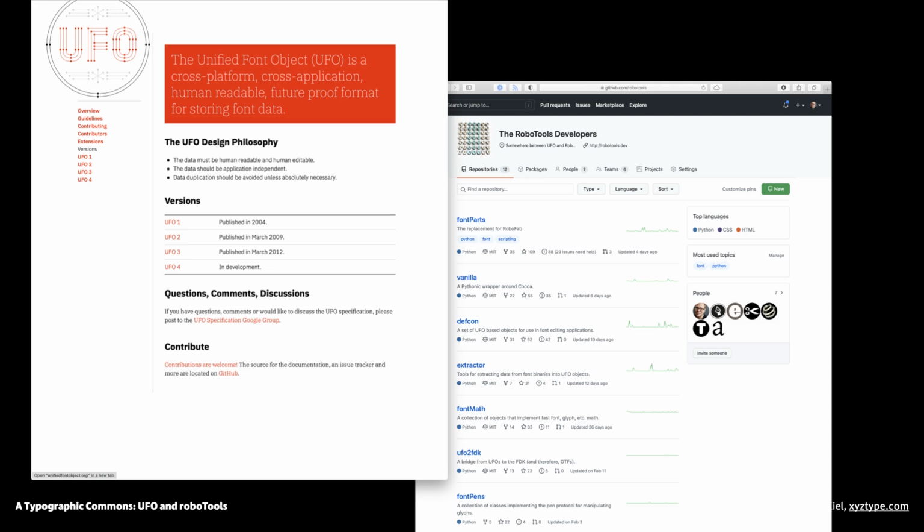I'm going to be talking about the UFO format and the collection of open source packages going under the name roboTools, which, to be clear, is not, nor am I talking about today, RoboFont, the font editor. Before I begin, I want to be clear that I'm speaking personally, not as a spokesperson from the projects I'm talking about. Nothing I say is the official stance of the UFO project or the roboTools project.